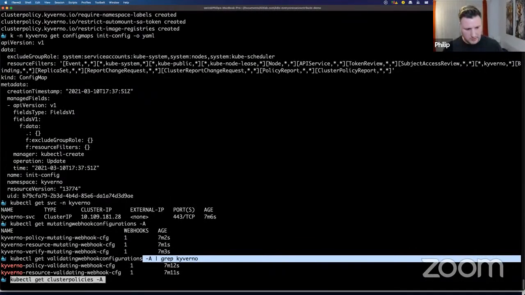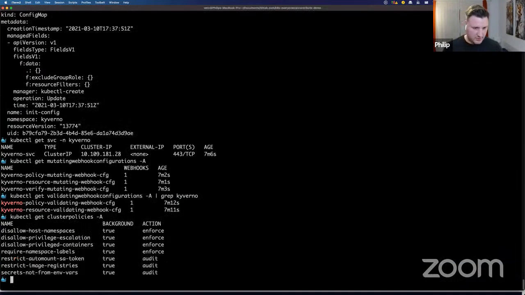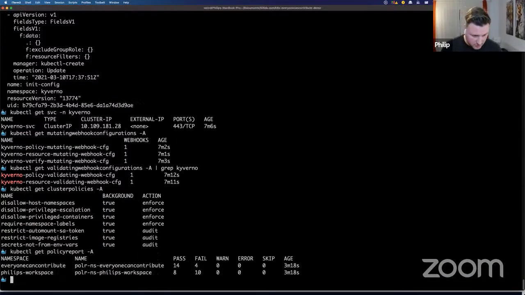We can go here now and see our cluster policies, and there we see background true for everything. So every 15 minutes, this will be validated, and we have the action here. So we will enforce disallow host namespaces, the privileged things, and the namespace labels. This we definitely want to enforce, and we audit or monitor some other policies. And then we will have the thing Niklas wanted, the policy report.